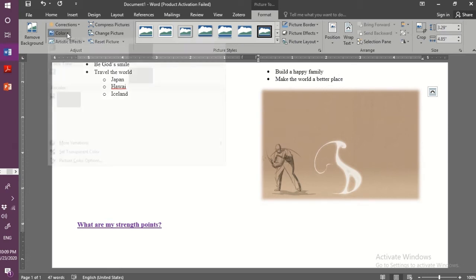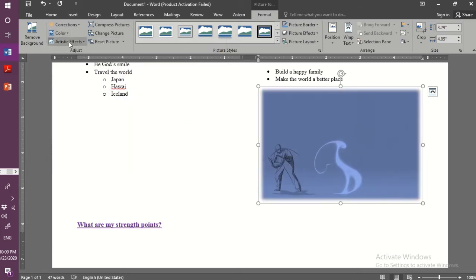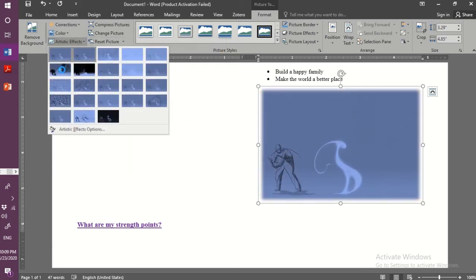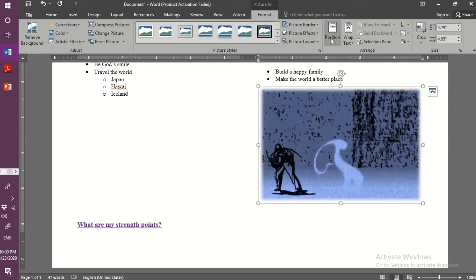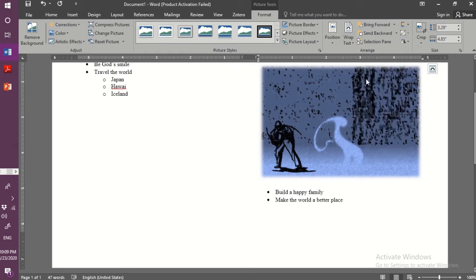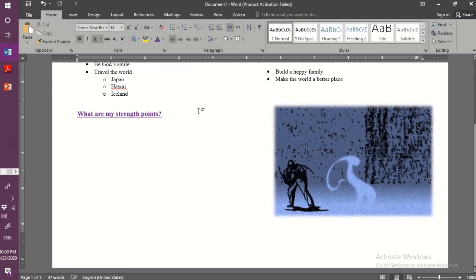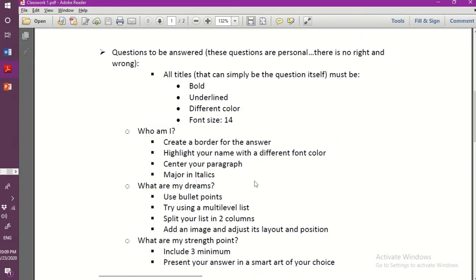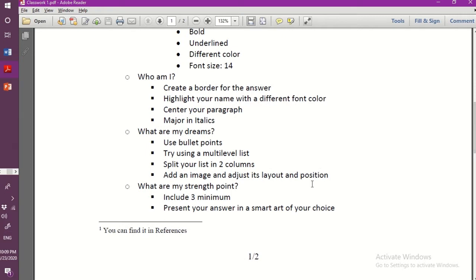I can change the color. I can add an artistic effect. Let's say blue. Artistic effect. And this way, nothing of the picture is recognizable anymore. And I'll change its position. I'll put it on the side. And let's see through. Then maybe I'll put it like this. Great! Now I have my image. So, these are my dreams and my image. I adjusted the layout and the position.